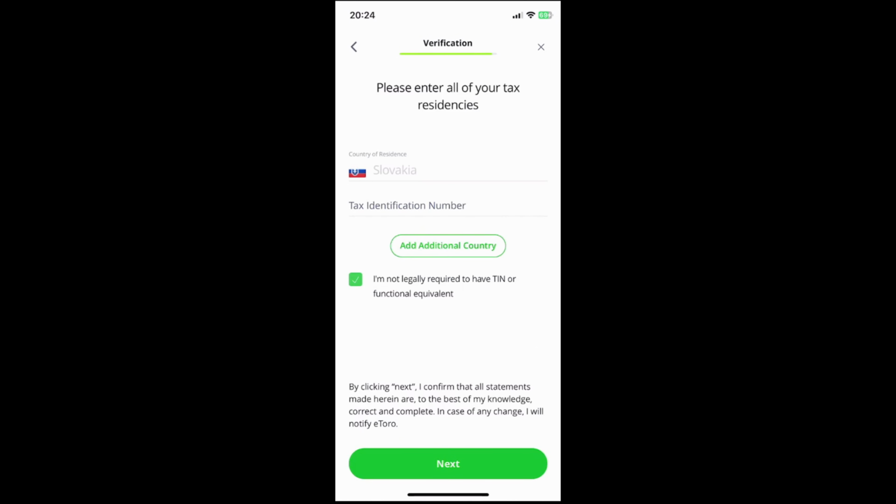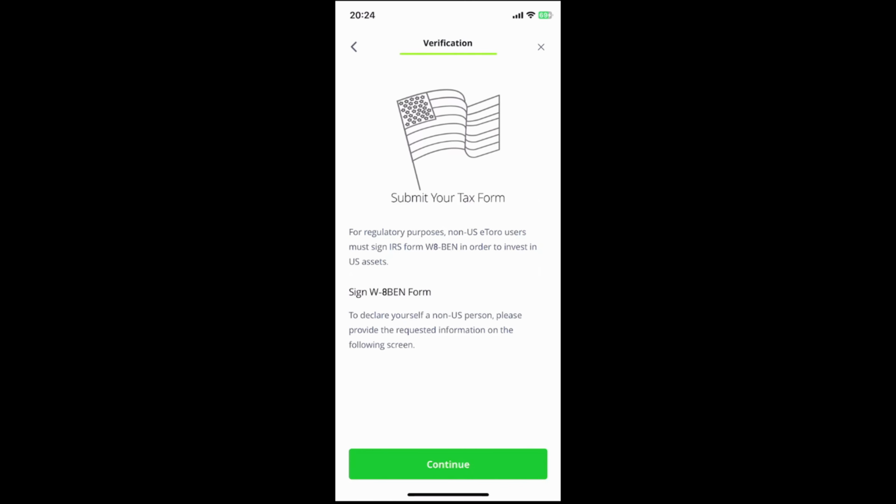If you don't have the tax number, simply select this option. I'm not legally required to have TIN or functional equivalent. Click on next and submit your tax form.